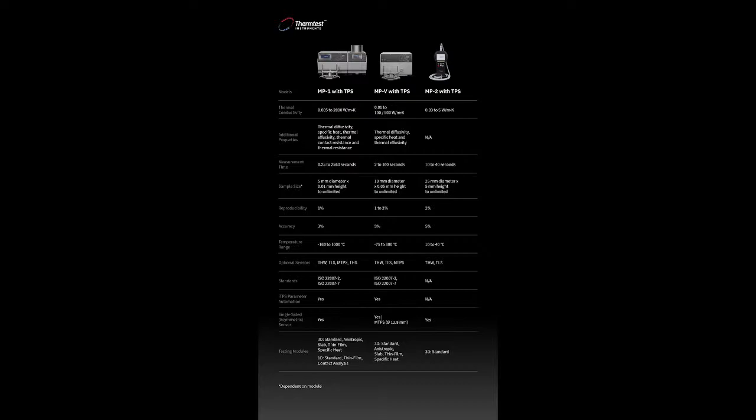The MP1 and the MPV both measure thermal conductivity, thermal diffusivity, specific heat, and thermal effusivity. The MP1 adds the ability to measure contact resistance and thermal resistance between two materials. It's a very unique capability. The measurement time is very specific to the thermal conductivity range as well as the flexibility of sample size. The minimum sample size you can see below is really caused by the ability to measure different time scales. There's a difference in accuracy, repeatability, the temperature range, the optional sensors that can be plugged into each measurement platform, and of course the testing modules that are available. So this is available. You can review this. So the MP1 is by itself.